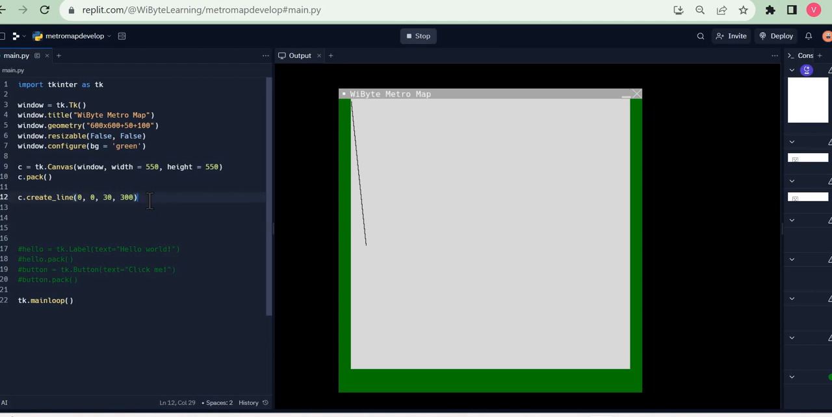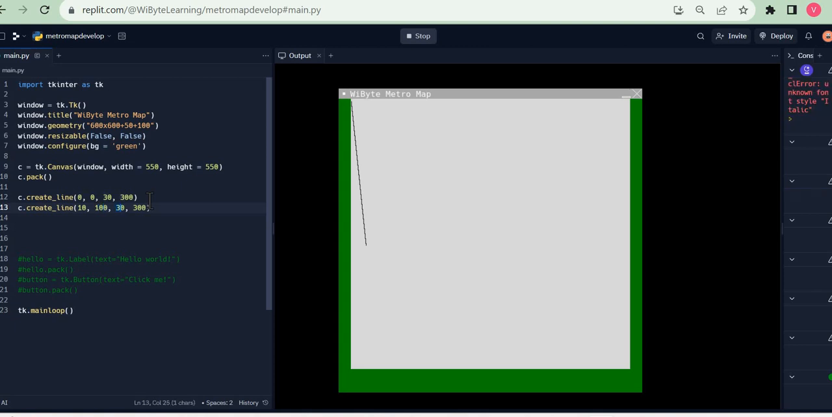Now I can use some options in this. So let me just try to create a few more lines. Let's say I create a line going from, for example, 10, 100, going to 200, 300. Let's say width. So I say width is equal to 4 and fill equals red.